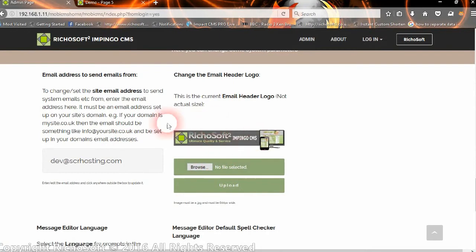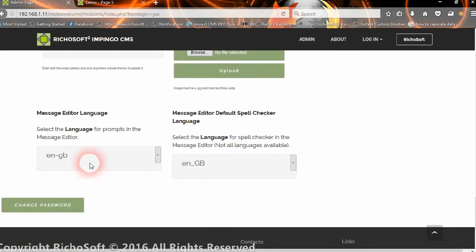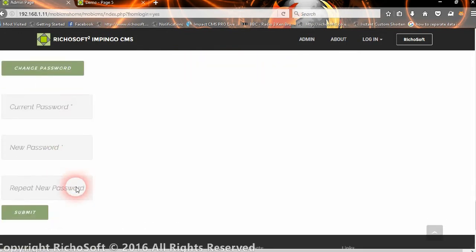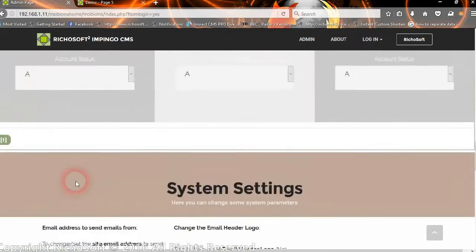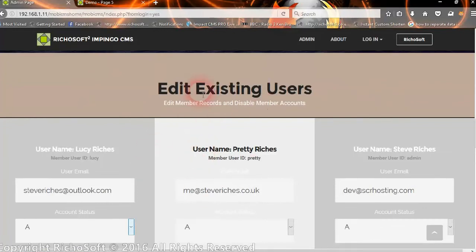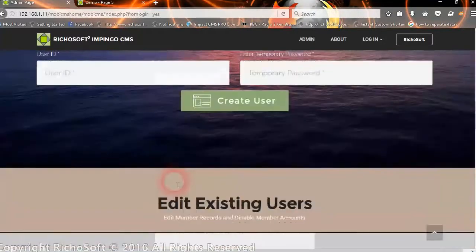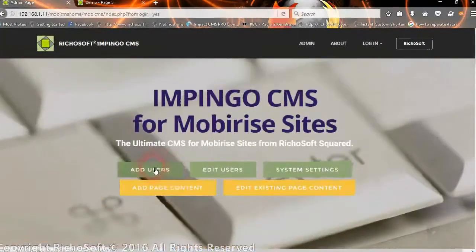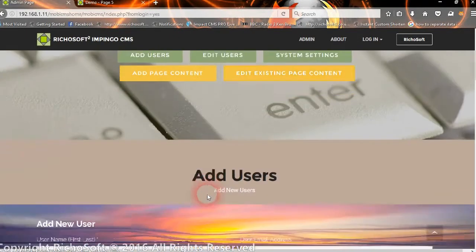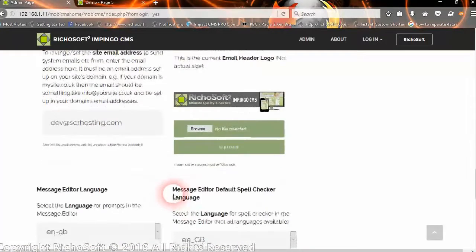change some of the system settings like the email logo, where to send emails from, the language in the editor, and the spell checker in the editor, so you can select a different language. And also there's the change password facility as well. The admin user can do all of those things. If you add new users, they can only use the add page content and edit page content. They cannot add users, edit users, or change the system settings.